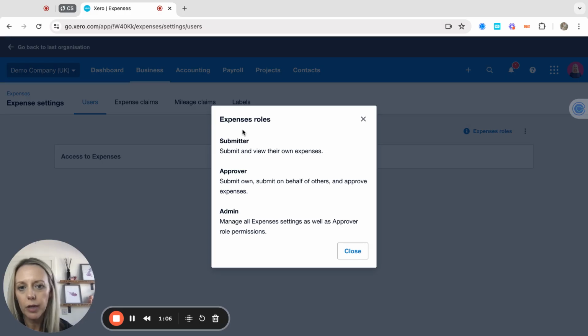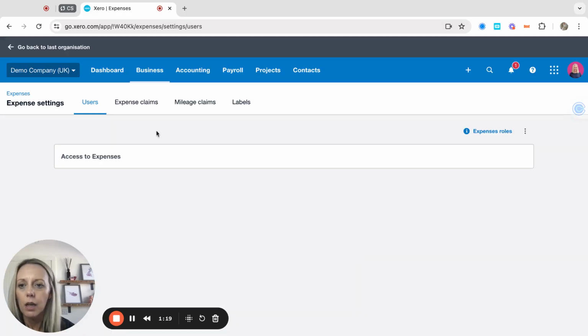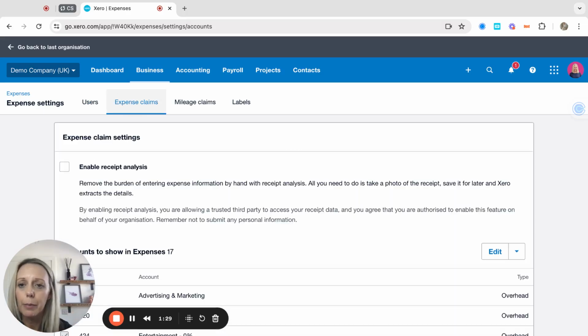Most of your team would have the submitter. If you want somebody else to approve, then you can give them the approver one. You would have the admin as a subscriber. So in the expense settings, you can give the relevant access to the relevant people. Oh, sorry, it's just the access level for the relevant people.